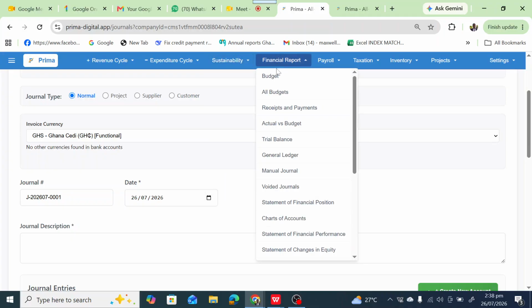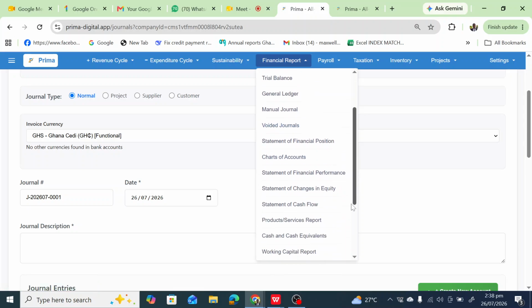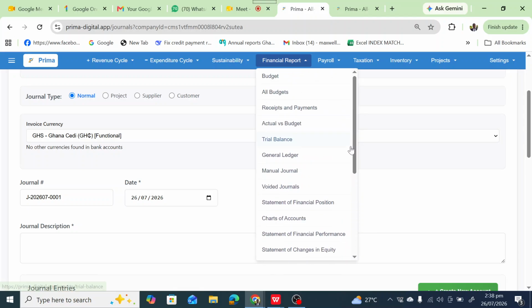Okay, here you will find all your financial reports, your budget, trial balance, general ledger, journals, statement of financial position, chart of accounts. So all the financial report issues are here.